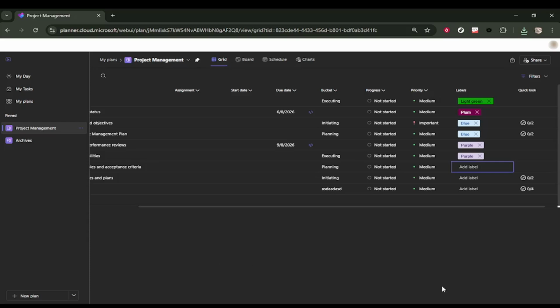In today's video, I am going to teach you how to edit label names in Microsoft Planner. To get started, open Microsoft Planner in your web browser and make sure you are signed in to the correct work or school account.